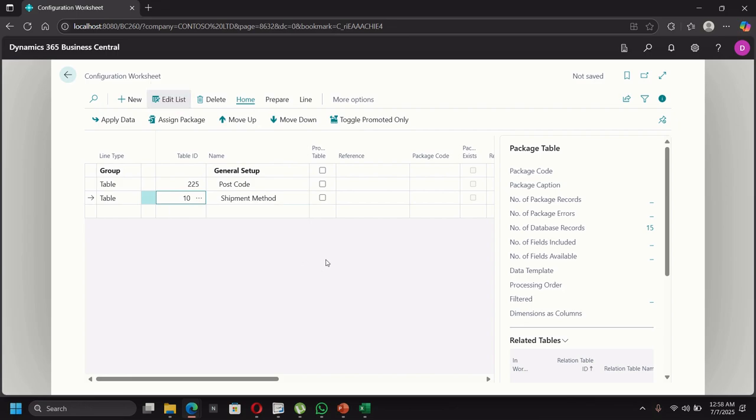Now that I have these two tables as part of this configuration worksheet, what exactly do I want to achieve with them? What I want is to have some data from the other company. For example, let's say you've already set up information on the other companies, like postcodes and shipment methods, and you don't want to configure them all over again here. You can easily use this configuration worksheet to bring them from that same company.